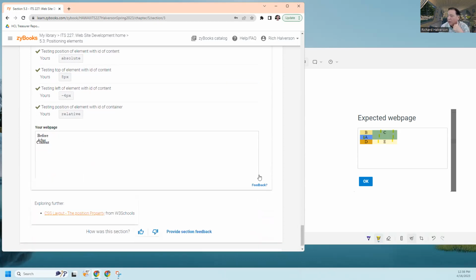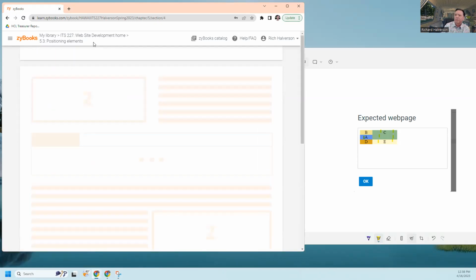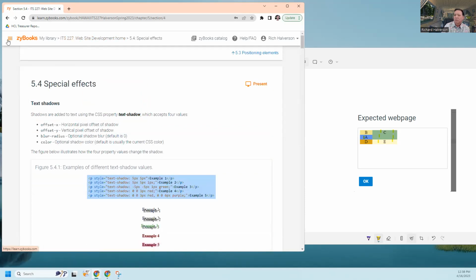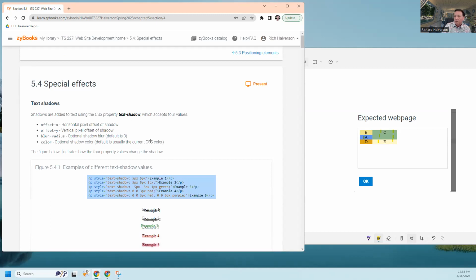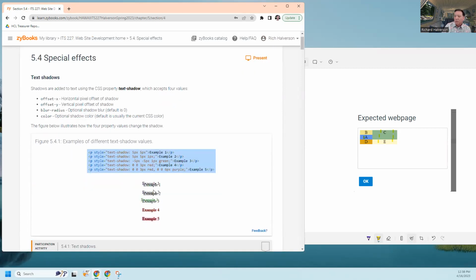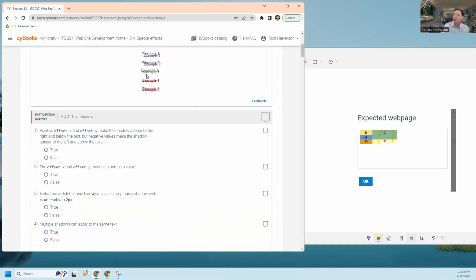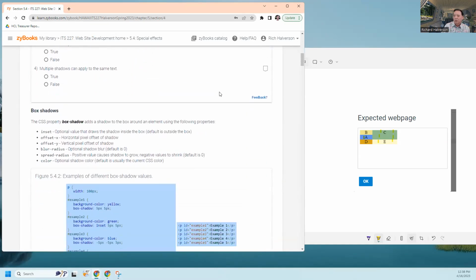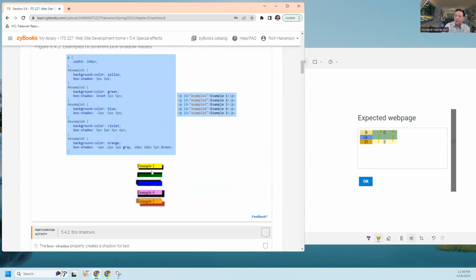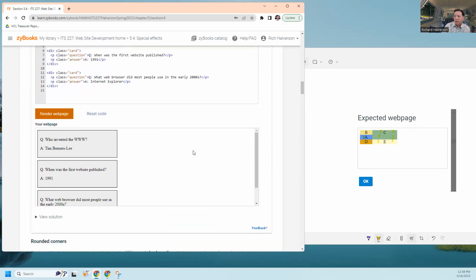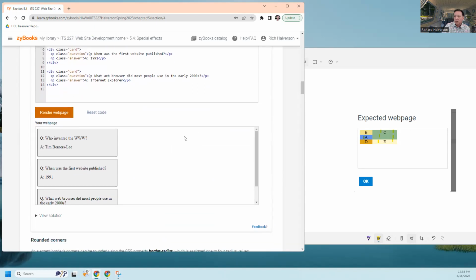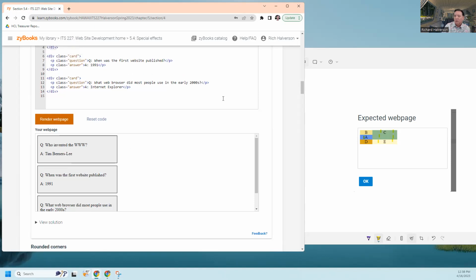Oh, that looks nice. All right, next, special effects. Are there any challenges in this one? Yeah, there are. Okay, so special effects is all kinds of other stuff you can do. You can make a shadow. You can blur it, and make it different colors. Box shadows, backgrounds like that. Oh, like this, I guess.